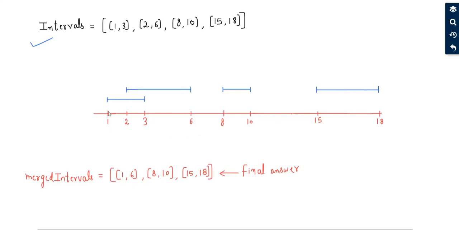Why? Because I can see that the first interval, that is 1, 3 and 2, 6, they are overlapping here. Since they are overlapping, I can replace these two intervals with one interval which starts from 1 and ends at 6, and that's what I am doing. I replace these two intervals and I put a larger interval 1, 6 which covers both of these intervals.